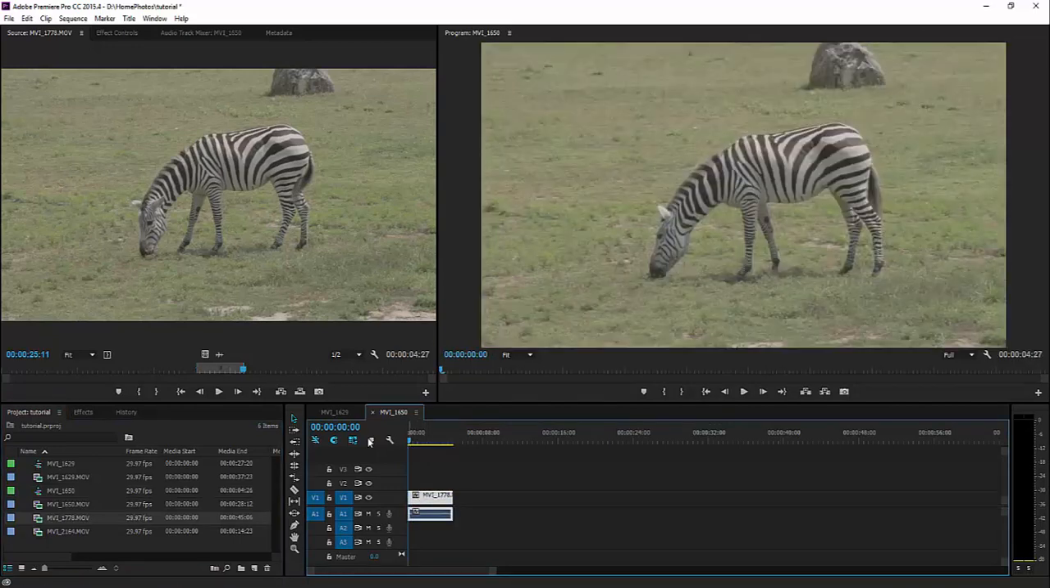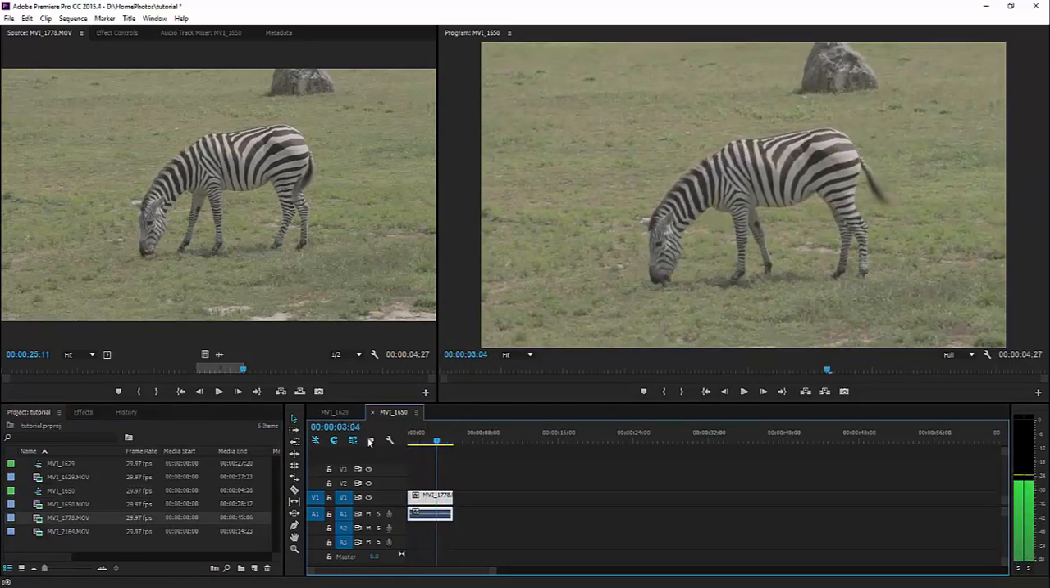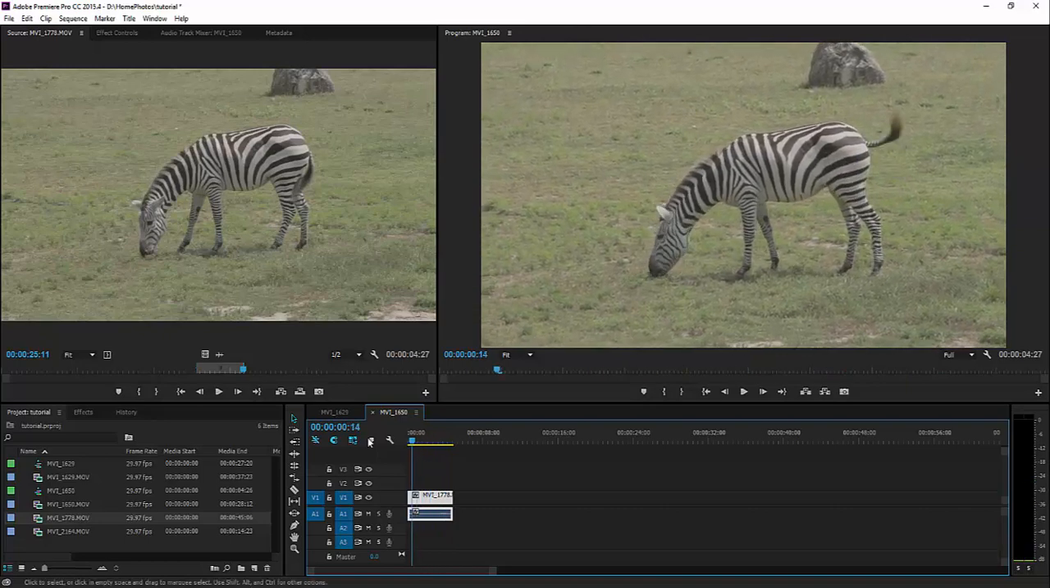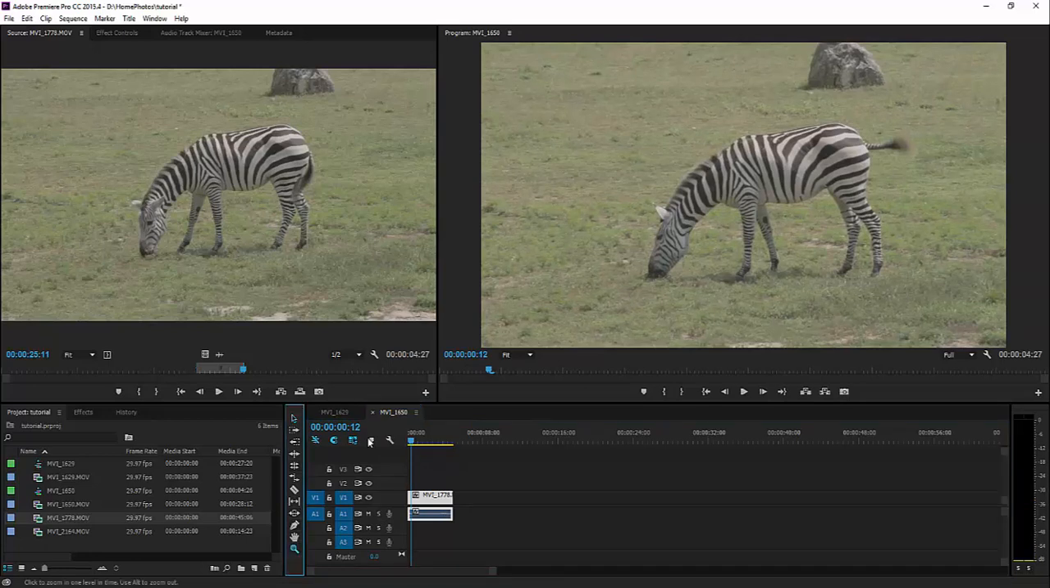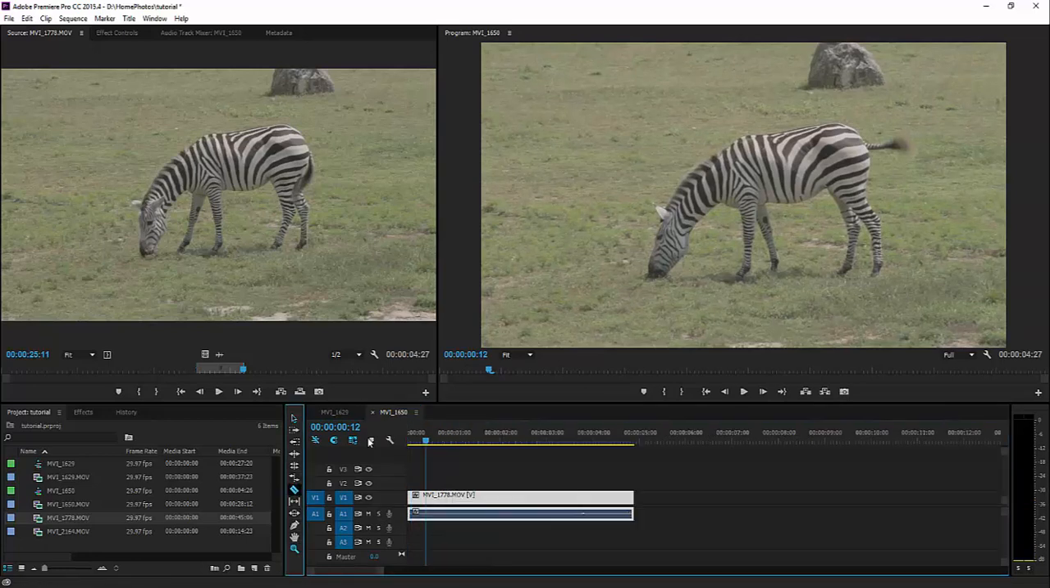Alright, so I've got my zebra clip. There's two ways I could use multiple parts of this clip. I could, if I'm already in the timeline and I want to be lazy, let's just say I want from the tail sticking straight up like that. So I'm going to use my magnifying glass tool, zoom in. I'm going to use my razor tool now. I'm going to cut here. It's cutting both the audio and video layers.